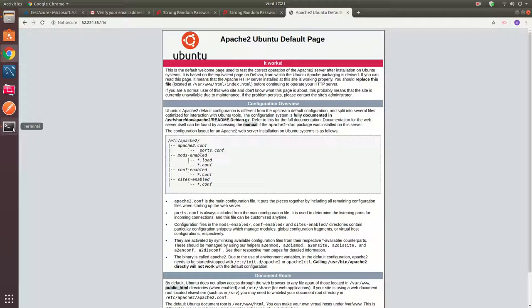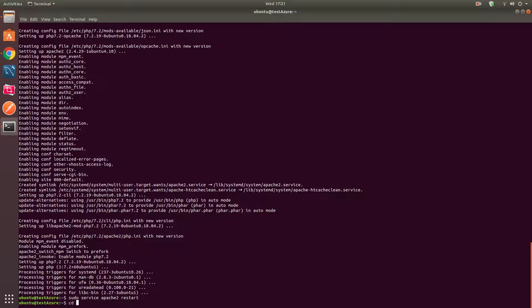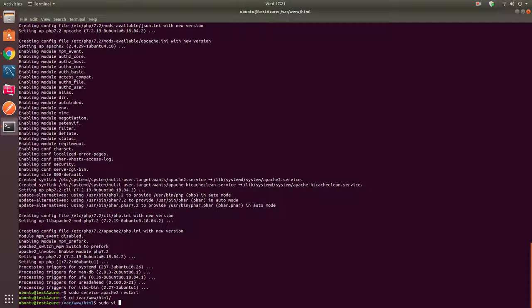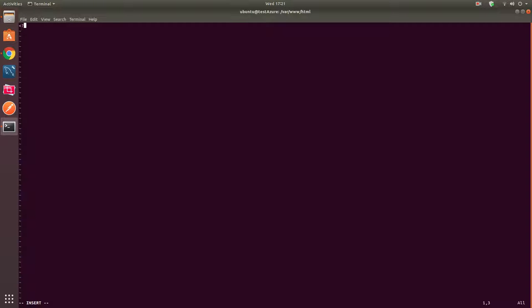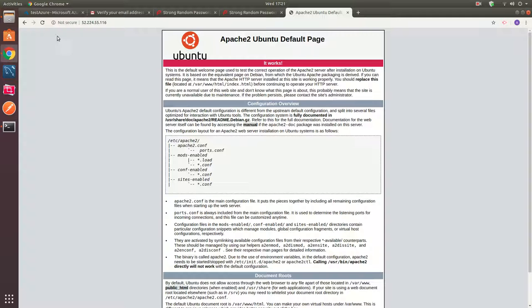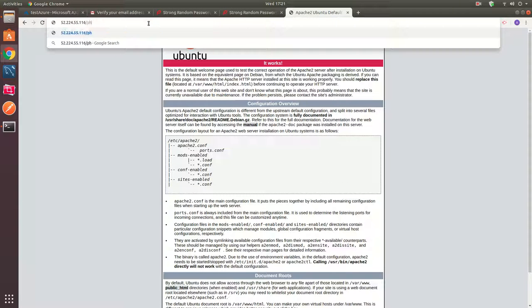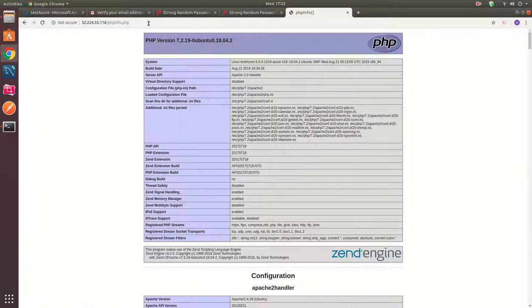That means I want to install something. Let's say put a PHP info file. So let's go to HTML, sudo vi phpinfo.php. Okay, let's try. I need to give phpinfo.php. Great. So my PHP version 7.2 with Ubuntu and everything is perfect. So we have done Apache and then we have installed PHP as well with combination of Apache and PHP.